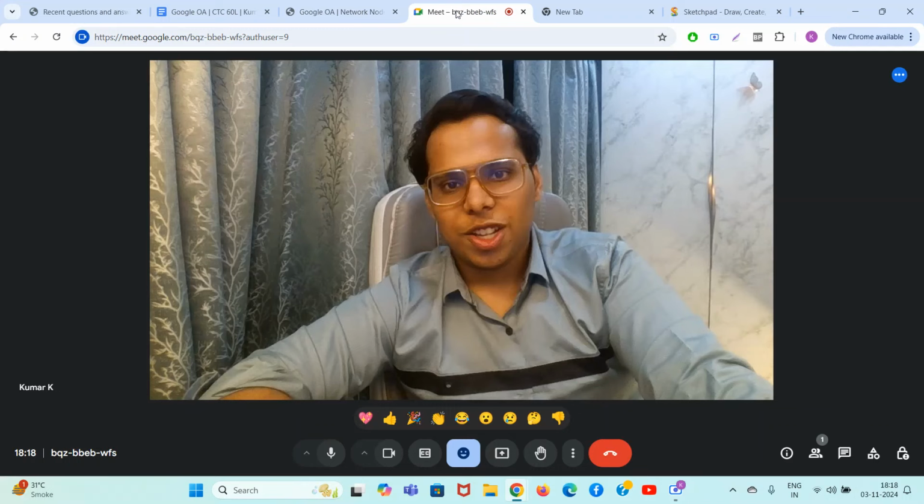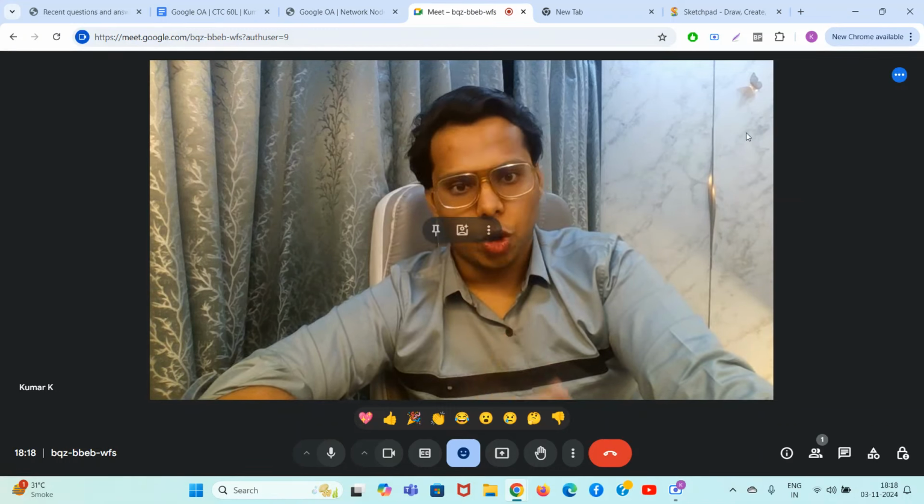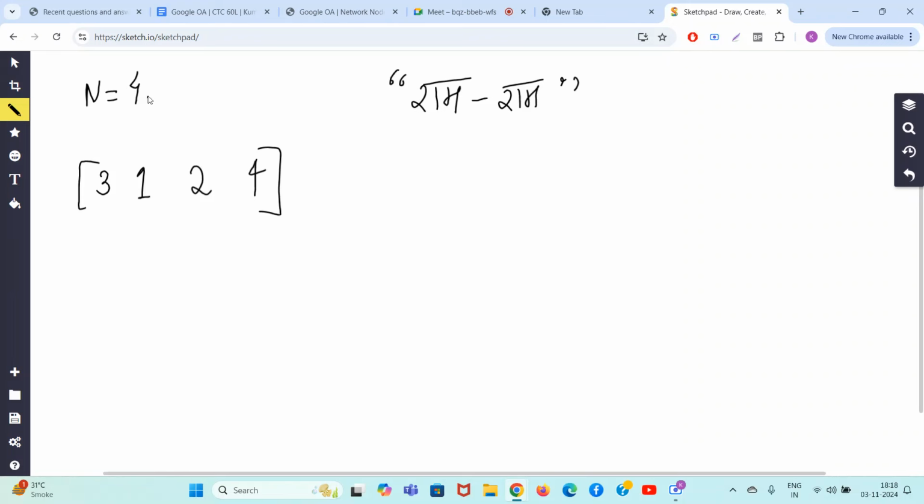So, guys, the problem is quite difficult, so let me make it a little bit easier for you. They are saying that you are given an array of size n. In this case, the size of the array is 4. Okay, so I understood that. Great. But this array is a permutation of n numbers. I hope you understand the meaning of permutation of n numbers.